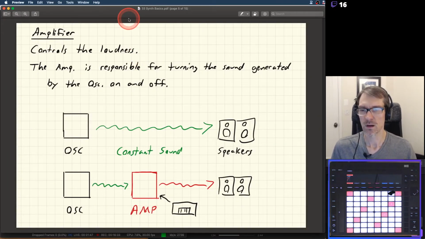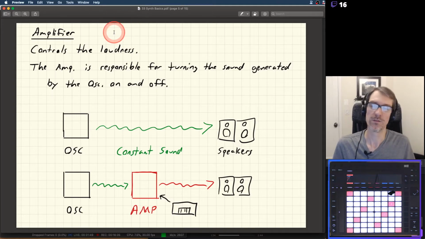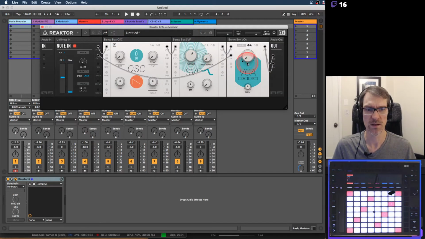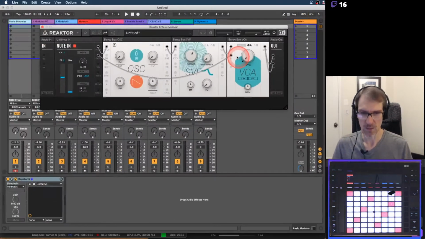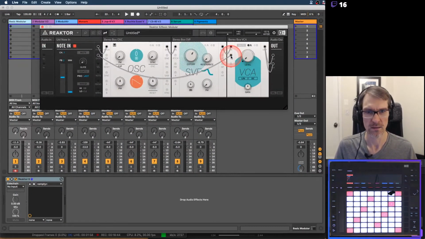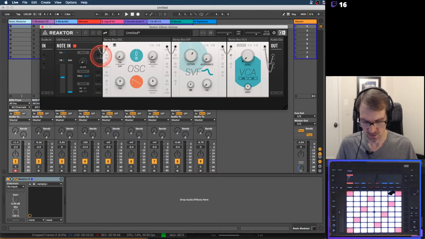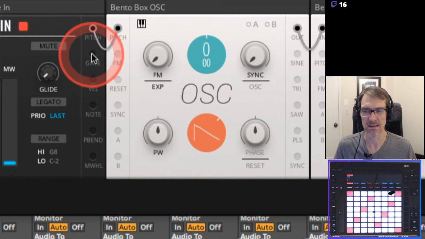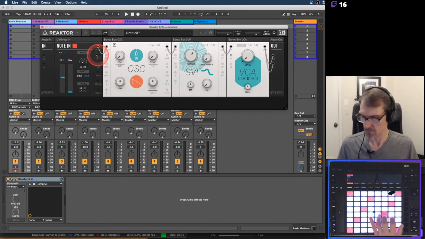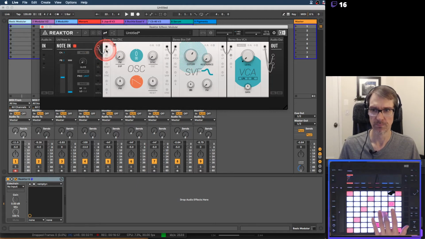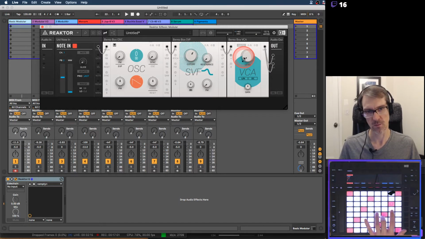Now, the next part that I want to talk about before we come back to the filter, because the filter is right here in the middle, is our amplifier. What I'm going to do is get rid of this cable right here. I just detached the cable from my gate, which is from my keyboard. What that means is that now my keyboard will change the pitch, but it will not trigger my sound to go on and off like it just did.